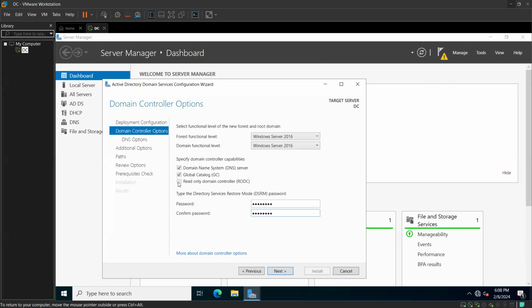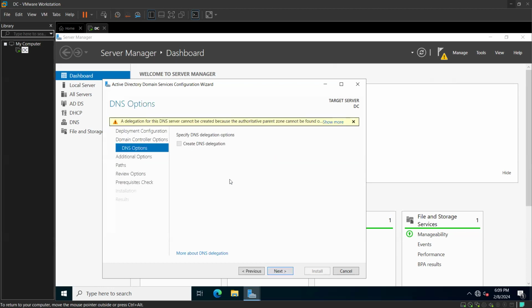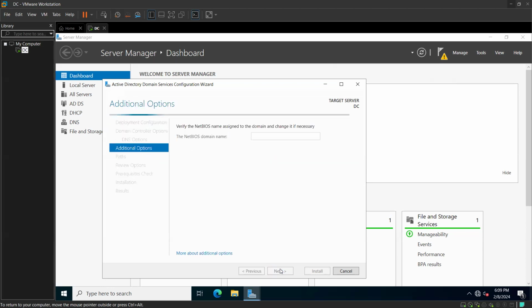Should we just keep it unchecked? No. We are not configuring any read-only domain controller, right? And the functional level should be at least n-2. So we are installing 2022, and some legacy functionality should be there, right? So we'll go with 2016. Click on next. Next. Click on next.